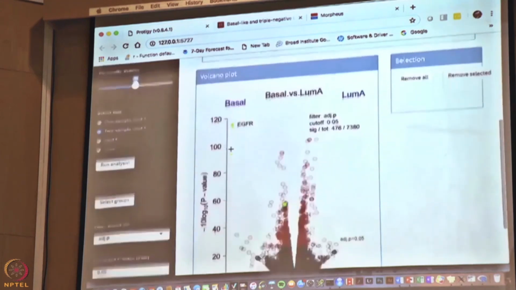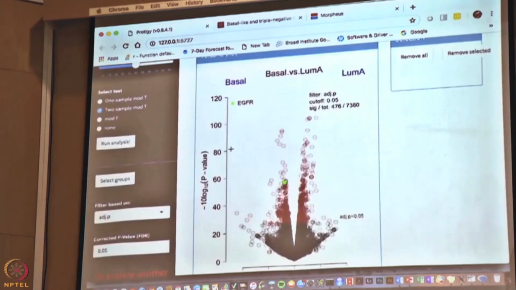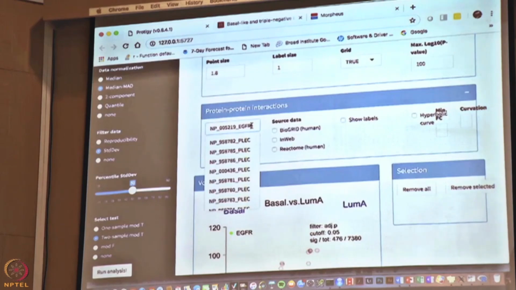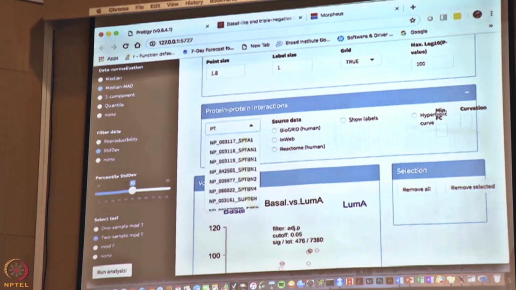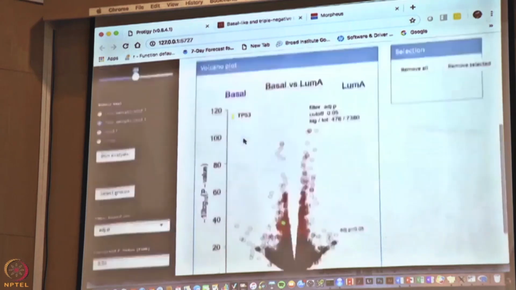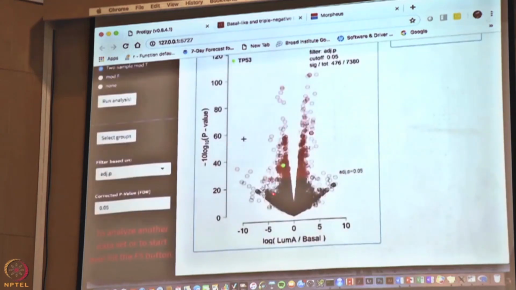If you go here, you can see EGFR is way over there. It is statistically significant and it is up in basal like we expected. So, you can also try. Can you do multiple? No. So, the other thing you can do is TP53. So, pick that. You can see this is also up in basal, but is not as statistically significant as EGFR.